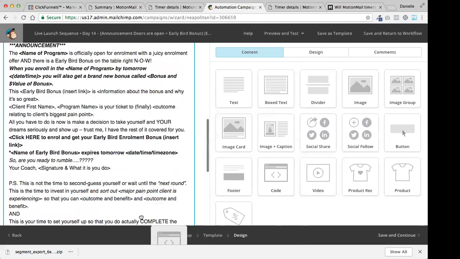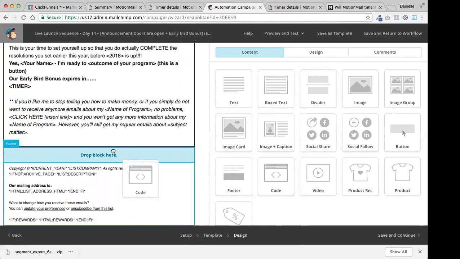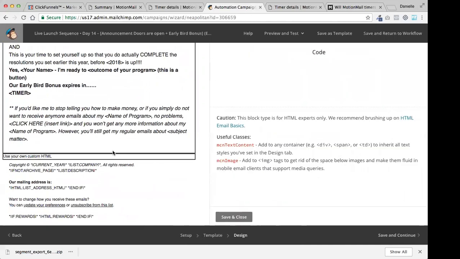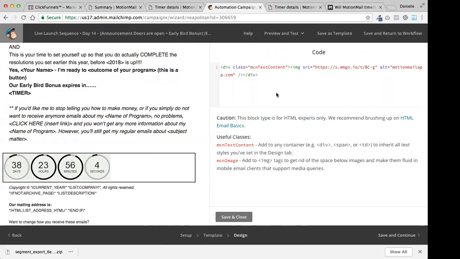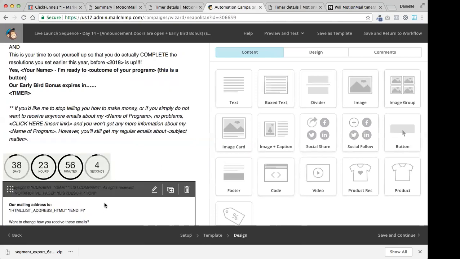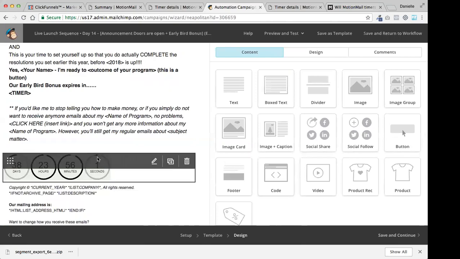Scrolling down. Right, so I'm going to put it at the end of what my text is, right there. And can you see here it says use your own custom HTML. And all I have to do in here, because I've already copied that custom HTML, I'm just going to select that and I'm going to click Control and paste. And whoop-de-doo, have a little look-see at that. How good does that look, guys? I'm going to save and close.